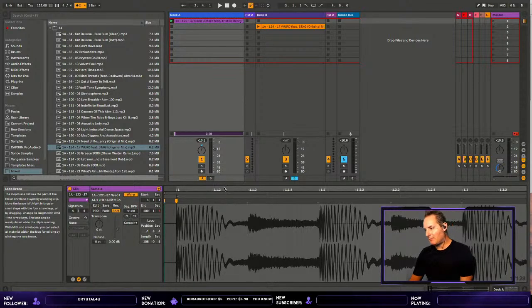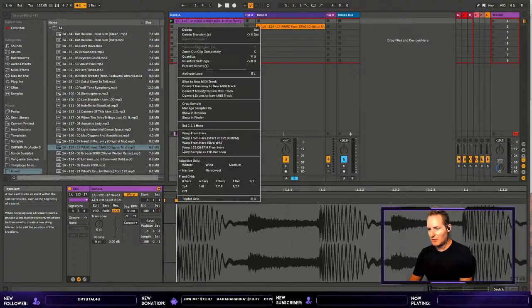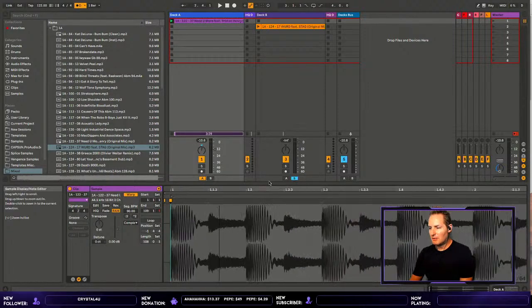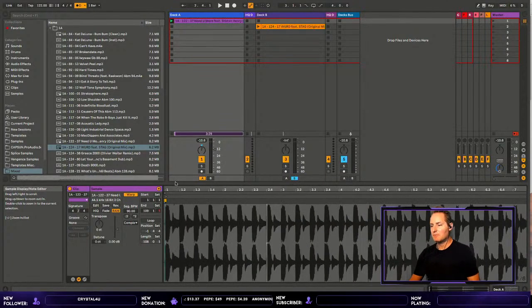So if you have that issue like I did, just remember right click on your marker there, double click to make the marker on the 1, then right click set 1-1 here. Okay. Then after that, you should be good to go. And as you heard, the metronome sounded right on time with it.